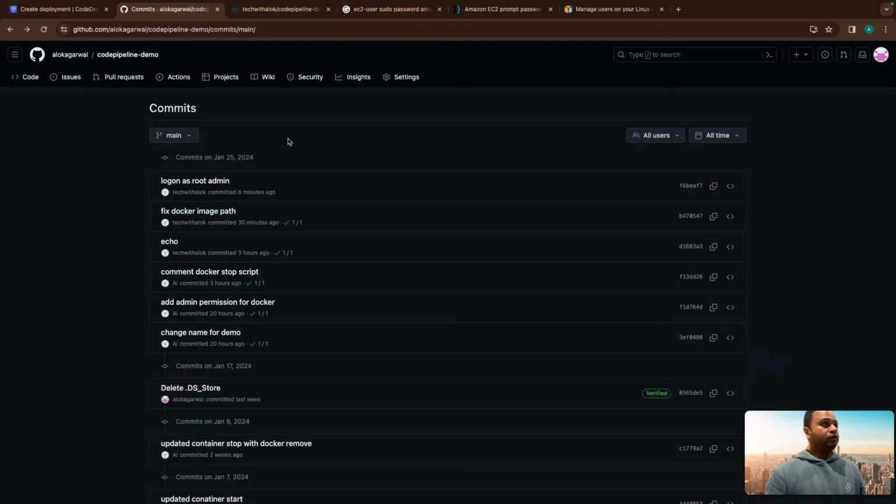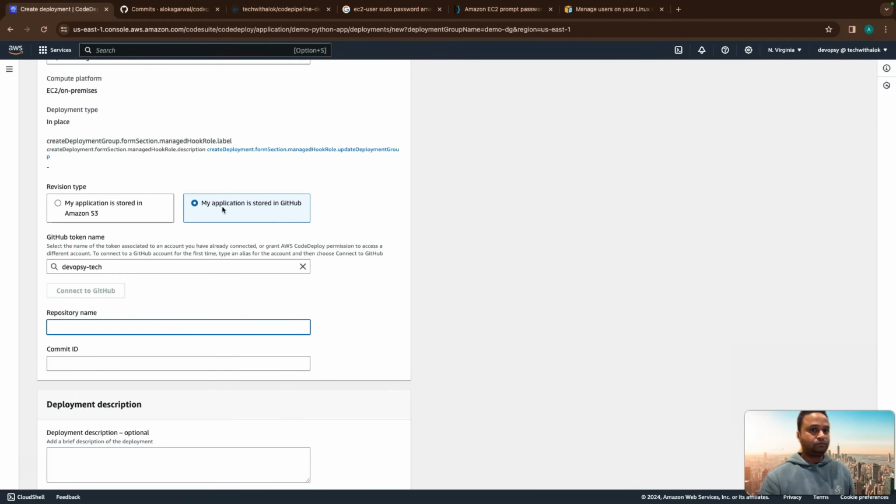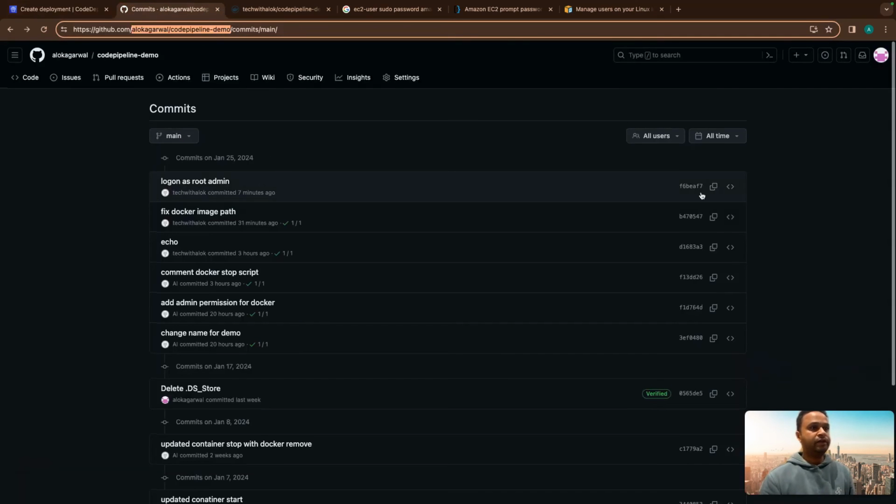Repository name. So we're going to take the repository name. We don't need github.com. We just need the main repository name and the commit ID. So we'll use just the last commit ID.